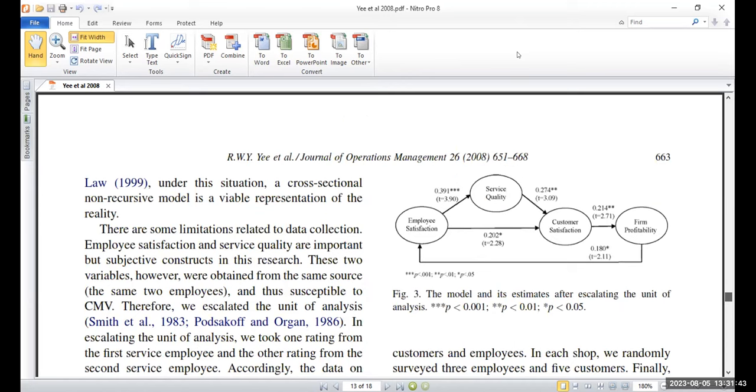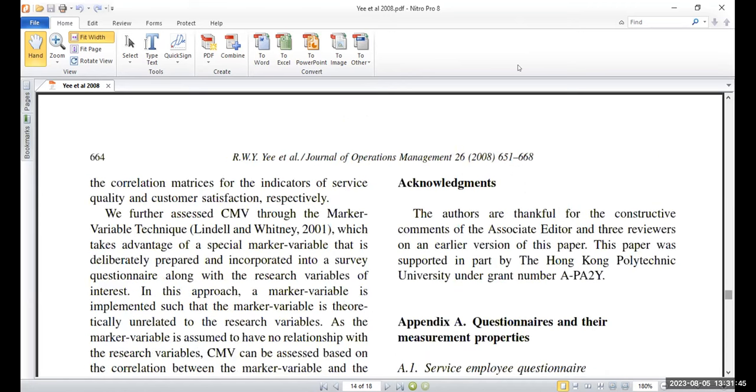Then back to our PowerPoint. Let me go back to our PowerPoint. Is my PowerPoint being visible on the screen?